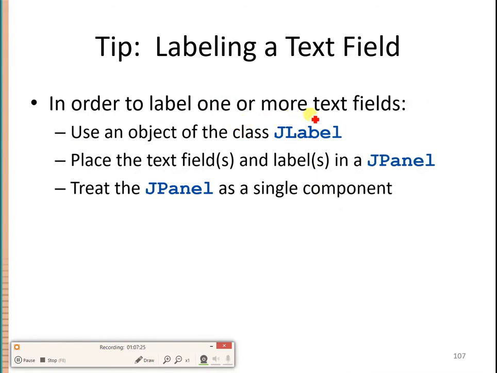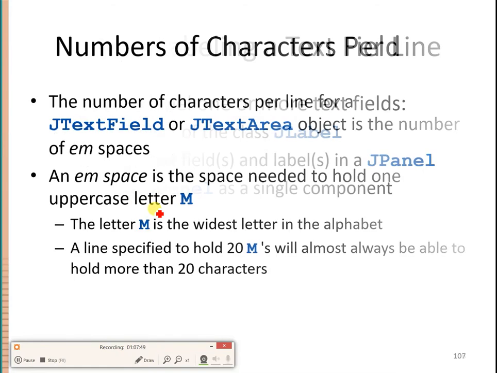In order to label one or more text fields, you use an object of the class JLabel. We have already used this, that before the text field or maybe above the text field we can define some label which is going to give a hint or a clue to the user about what to type in the text field or in the text area. So we can use this and add this component into the panel or in the frame.